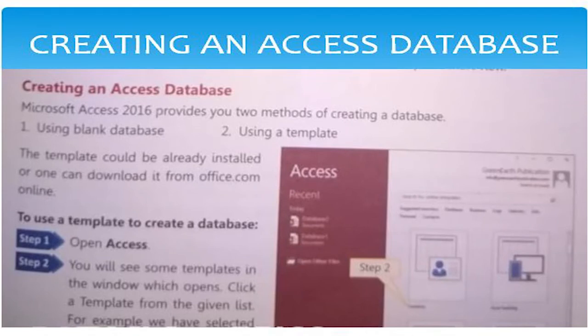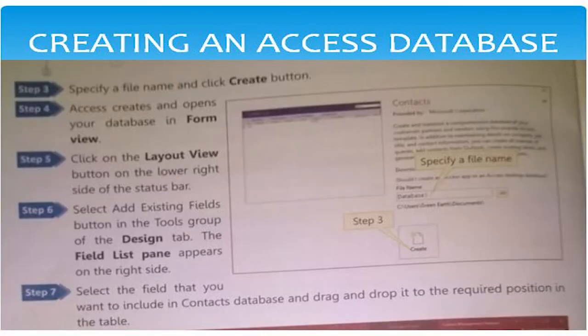To use a template to create a database, first we need to open MS Access. You will see some templates there, and click on whichever template you want. Step 3, specify the file name and click on the create button. Access creates the database and opens a form in form view. So click on layout view at the lower right side of the status bar, select add existing fields in the tools group on the design tab. I am going to show the video, then you can understand better. This is called creating a database using a template.